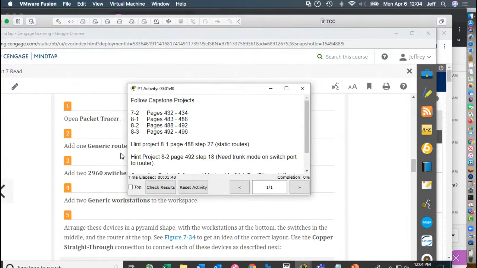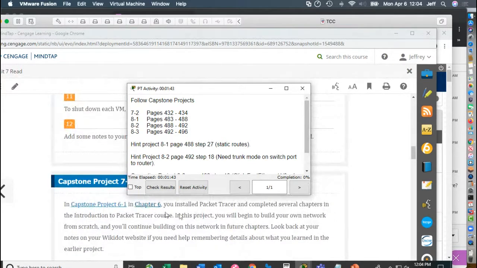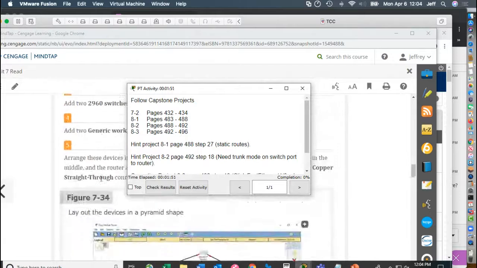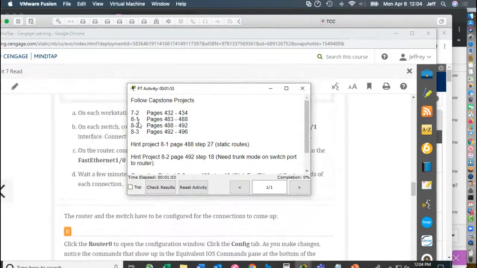It should be from page 6-1. So we have to start there. You have to start there and then build out from there. And then you'll go to 8-1, then 8-2, and 8-3, right? And then right, hint, project 8-1 static routes, right? So that's a hint, as far as the other extra credit one too. There's stuff in the books, right?